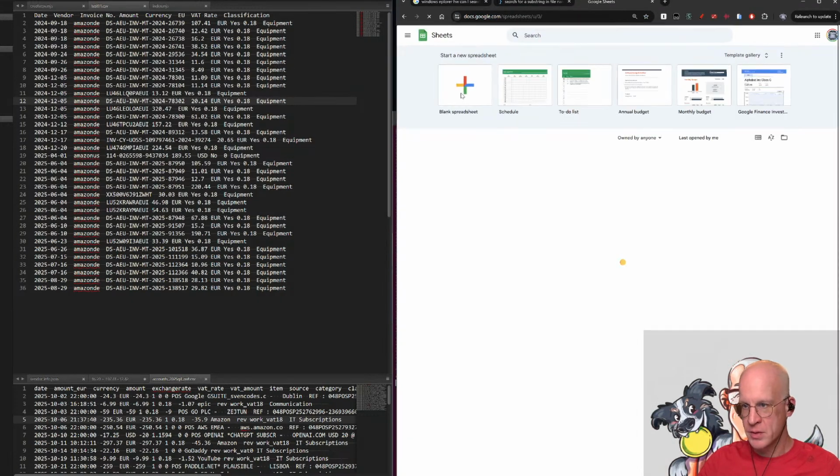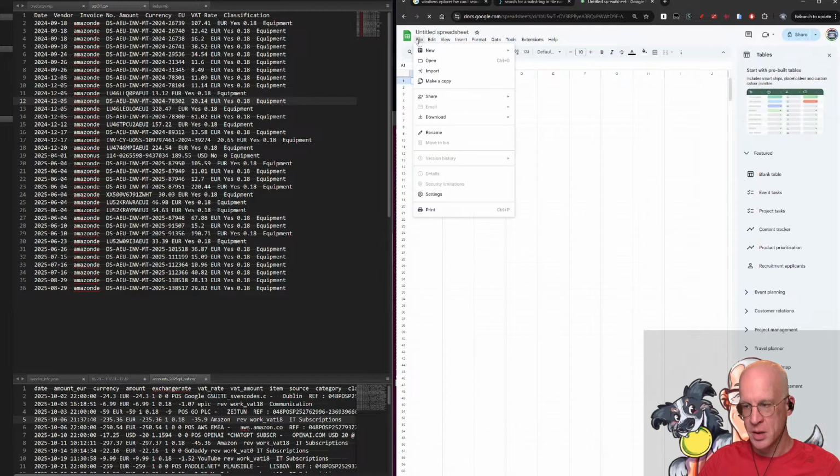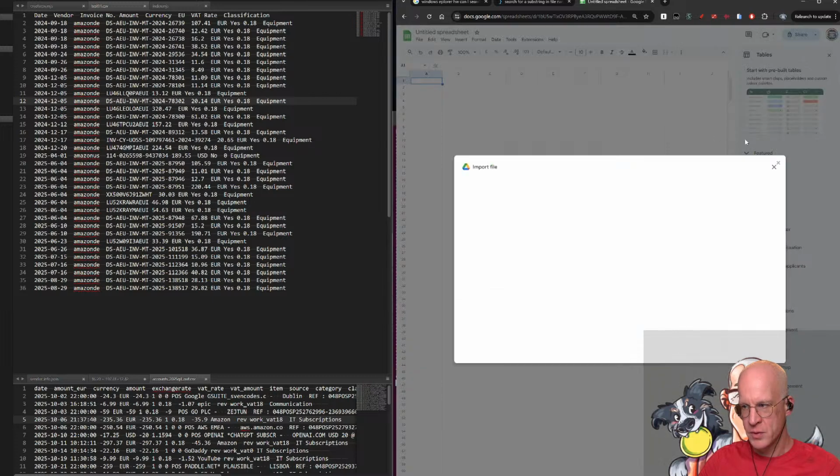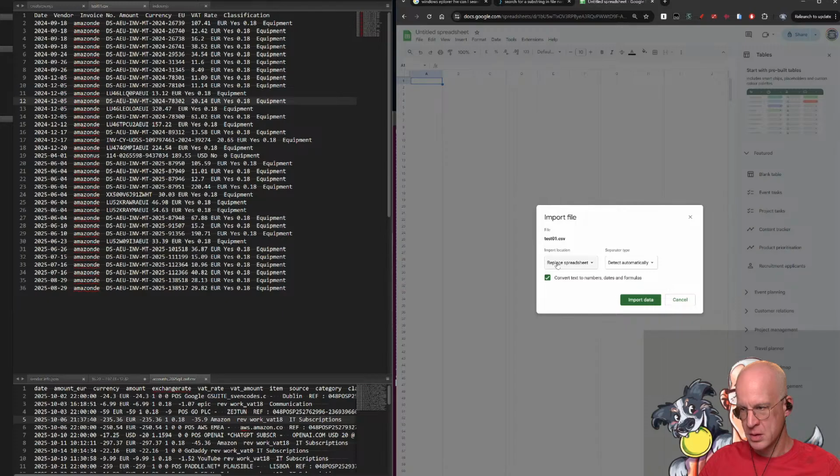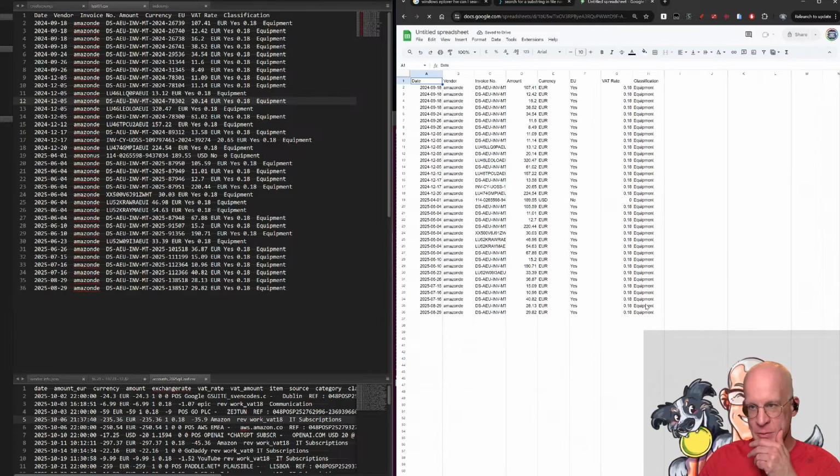If I go into Google Sheets and create a blank spreadsheet, can I just drag it? No, I think I have to go import, upload, and then can I do this? Nope. I need to open containing folder and drag it in here. And replace spreadsheet. Sure. Let's see if that works. All right. Vendor. Amazon US is here.